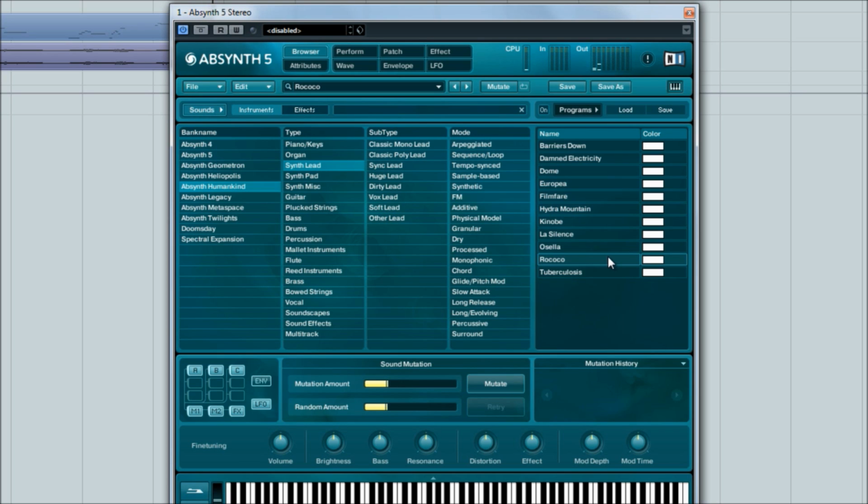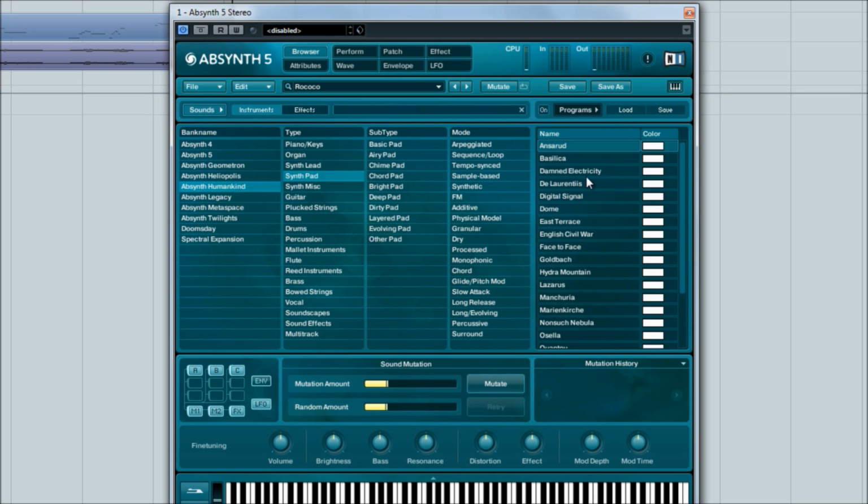That's one of my favourite things that Absynth does, is just the ability to create those drifting, extraordinary, sort of out of tune but somehow still in tune sounds that I love.